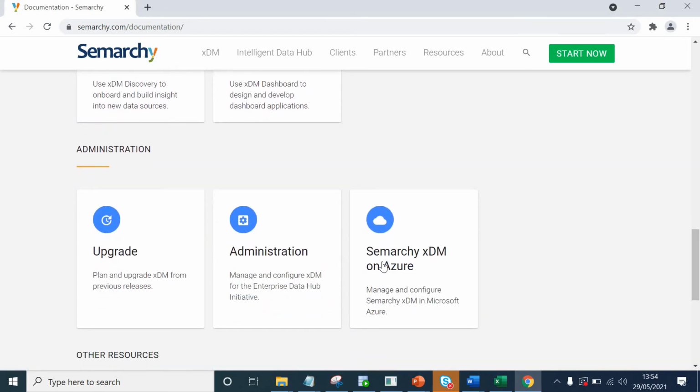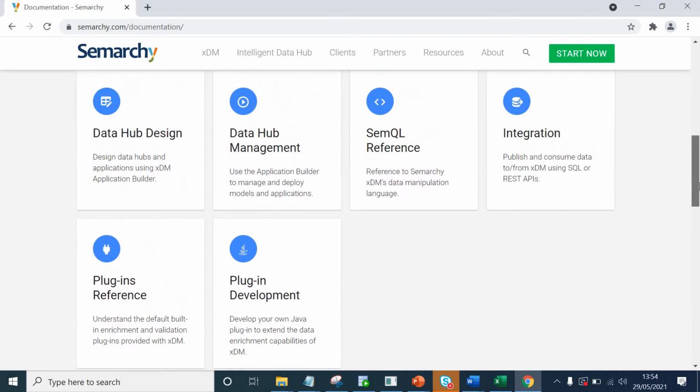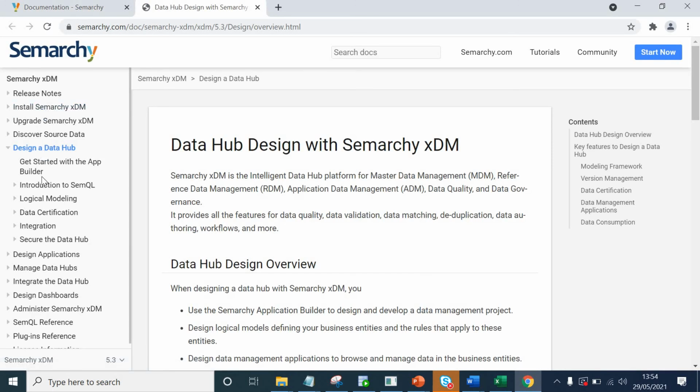Moving down, we also have got upgrade in case you want to move from one version to the latest version, administration, and then talking about Semarchy xDM on Azure in case you want to use this image. So we'll quickly open Data Hub Design. Now we have got all these sections here.